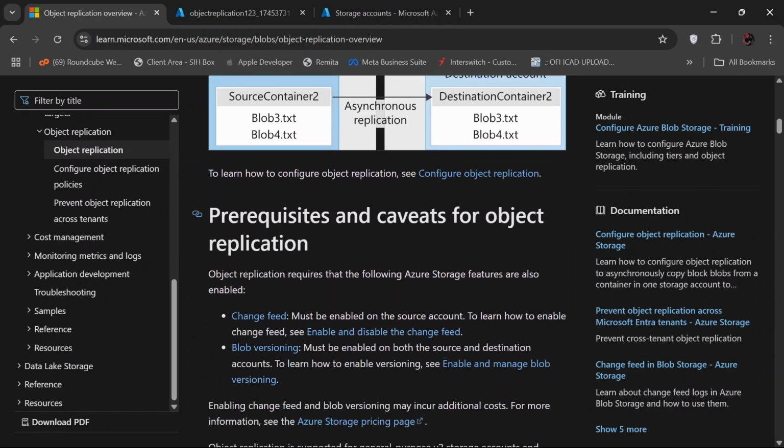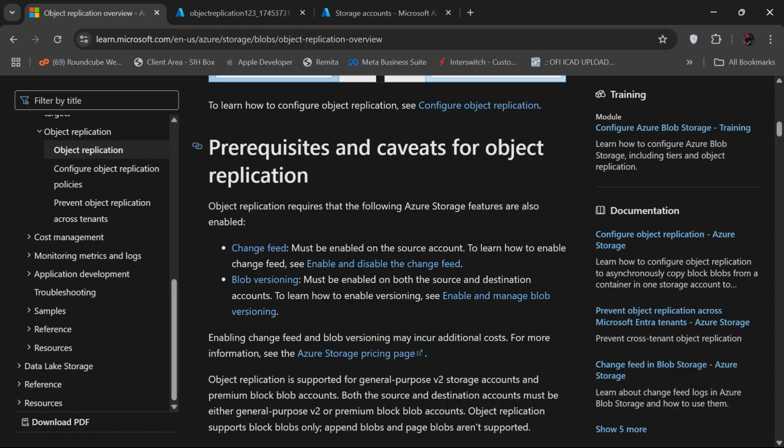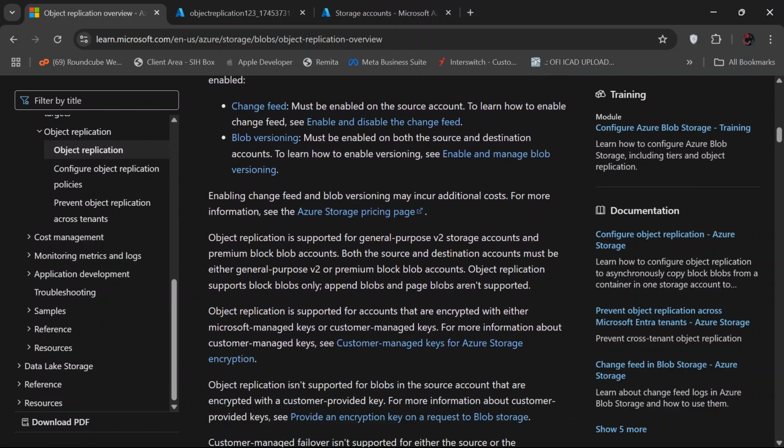So let us look at the prerequisites and caveats for object replication. Change feed must be enabled on the source account, right? We are going to see this when we head over to the Azure portal. Blob versioning must be enabled on both the source and destination accounts. We're also going to see this. So enabling change feed and blob versioning may incur additional cost. It's always good to consider pricing when using Azure services.